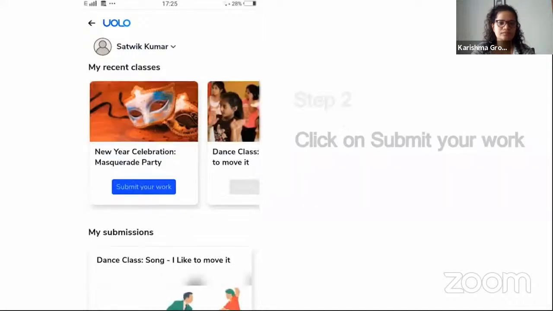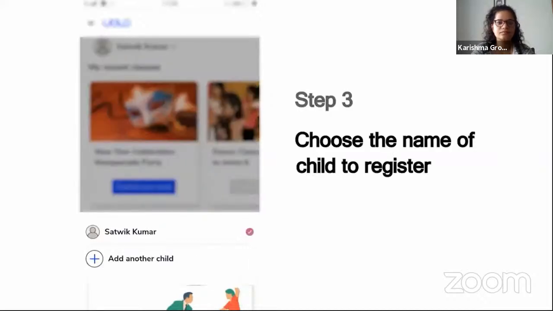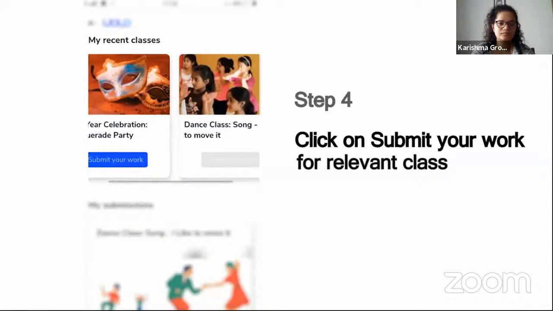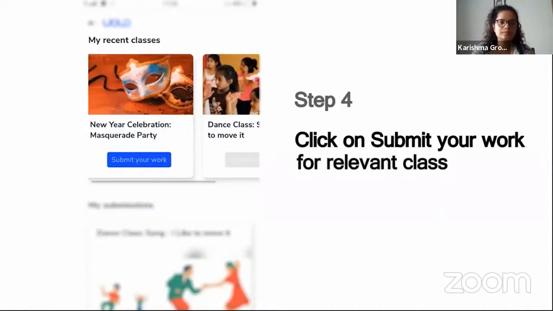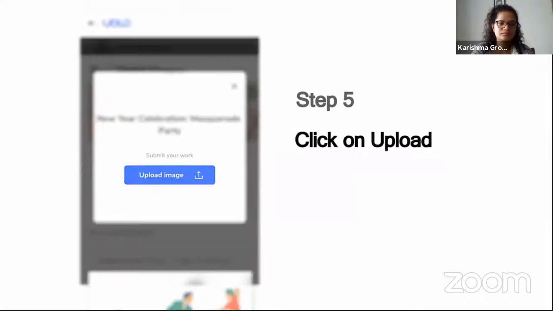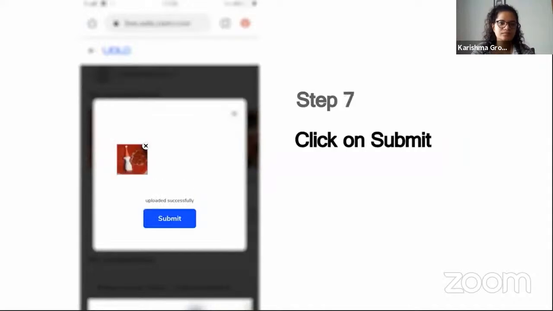Then you will see the last attended class, which could, for example, show the dance or craft or science experiment class if you attended recently. Next, it will show you the list of children whose names are registered in this mobile number. Choose your name from this list to submit your work. Then choose the class for which you would like to make the submission, for example the New Year's Masquerade Party session, and click on the Submit Your Work button below that. Then upload the photo you have taken. Choose the image from your phone and click Submit.